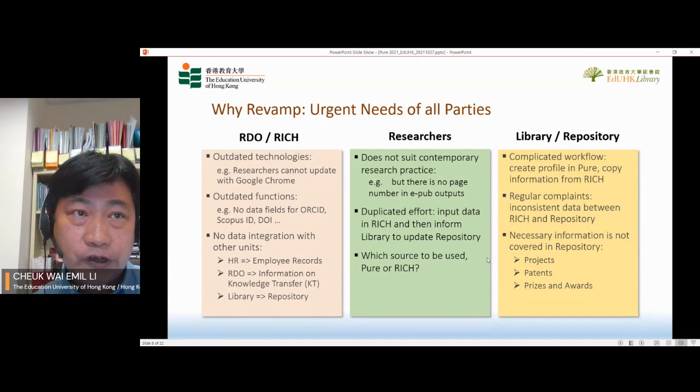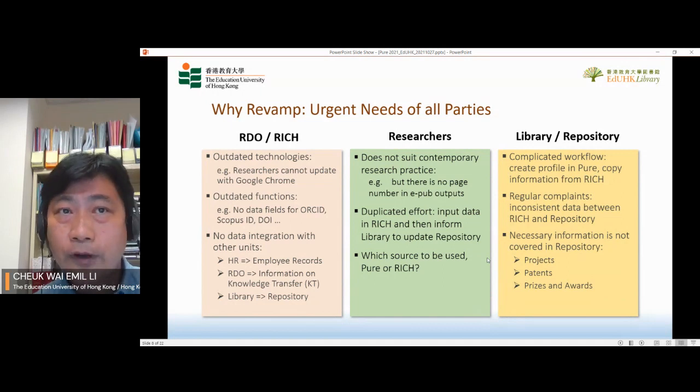Then for the researchers, actually before the project, we know that there are many comments about REACH. Of course, generally the comments are not positive. For example, currently, page number is a compulsory field for inputs. However, in many cases, like e-publications, there is no page number indeed. So we need to improve the design of REACH so as to meet their needs.